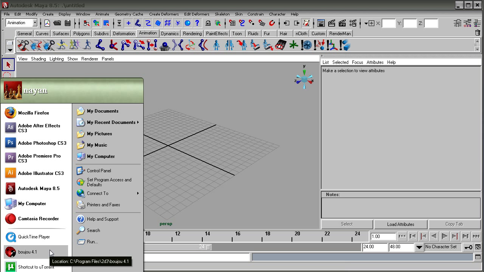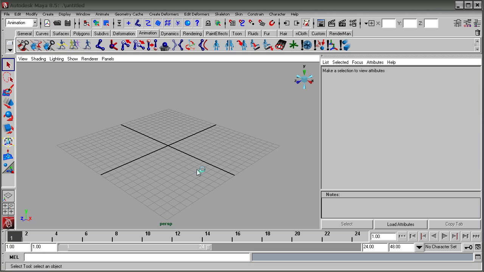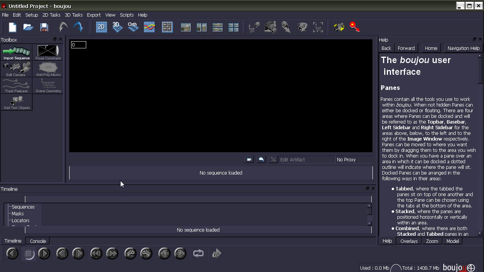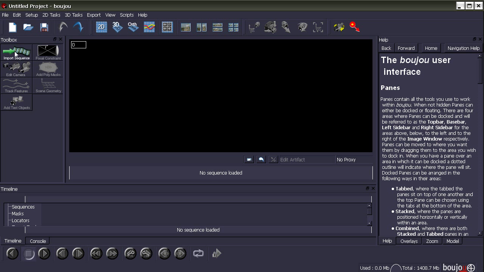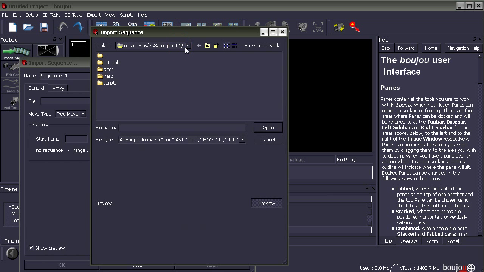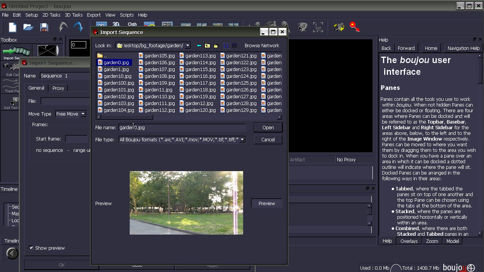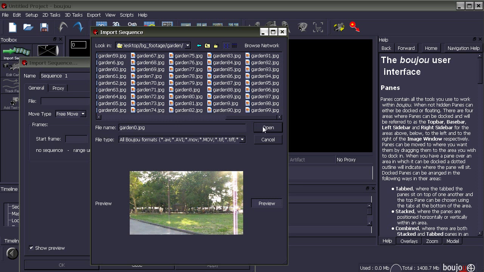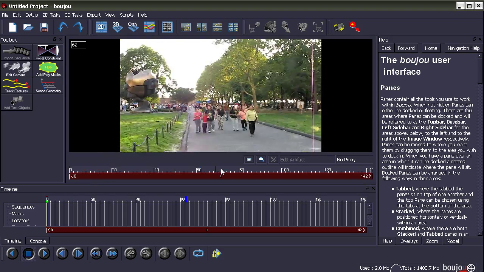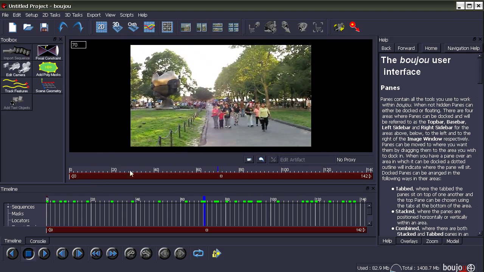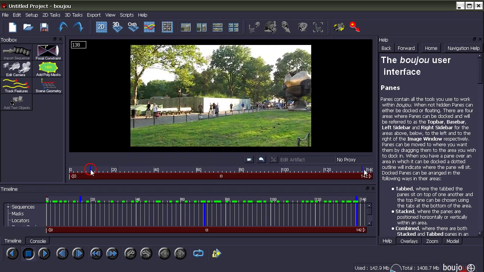And click open Boujou to import the footages. Actually here import the sequence first. You can do it from setup, import sequences, find out the images we have created. In this case our garden is the sequence, and I'll be providing this footage to you to use in your own project. And our footage has loaded onto Boujou.